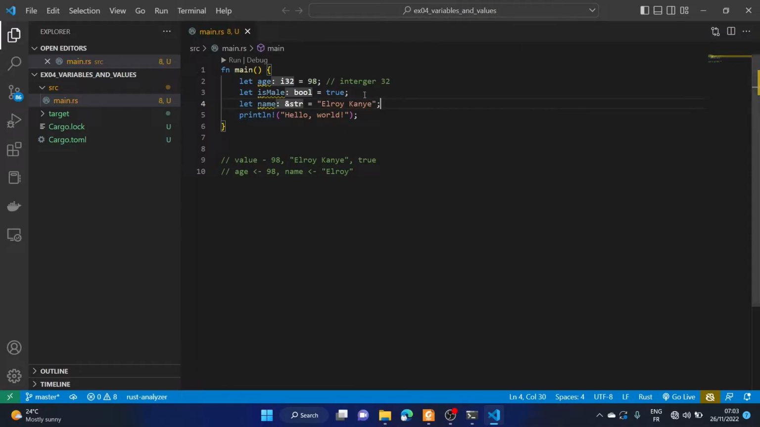Now if you look at this, we see that we have assigned true to is_male. VS Code understands this as a bool, which stands for boolean. So in Rust, we have boolean values which are either true or false. They can take only these two. If a variable is a boolean, it can contain only true or false.